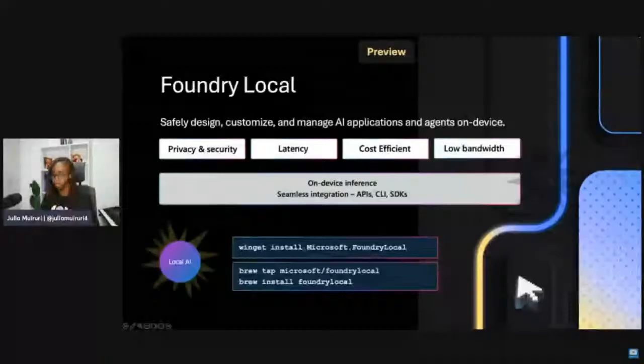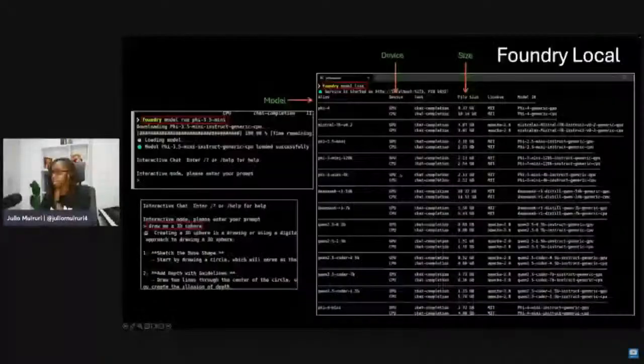We have the name of the model, that's the model alias column. We have the device. So you can see we have GPU, CPU, NPU, and the key advantage of Foundry Local here is that once you select the model that you want to work with, Foundry Local is going to automatically download the model variant that is best suited for your system hardware and software configuration.